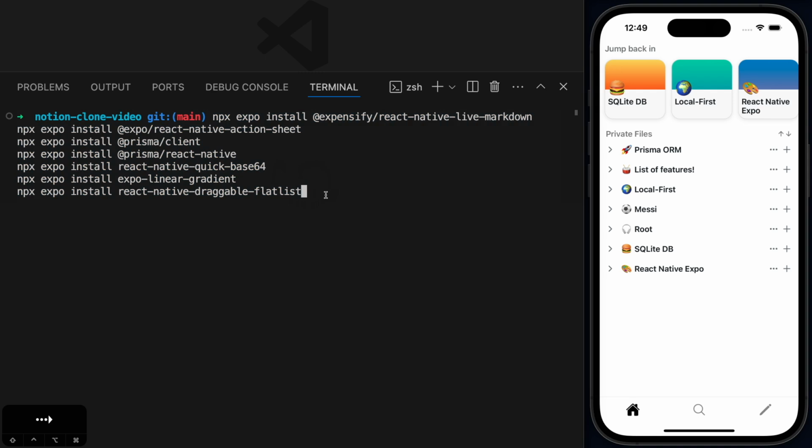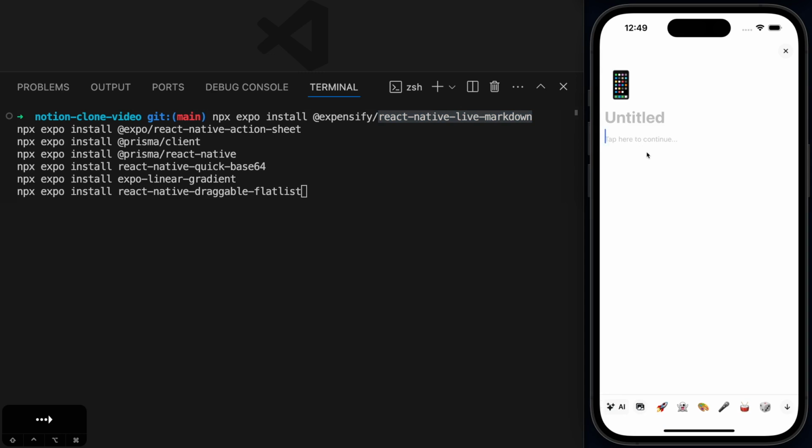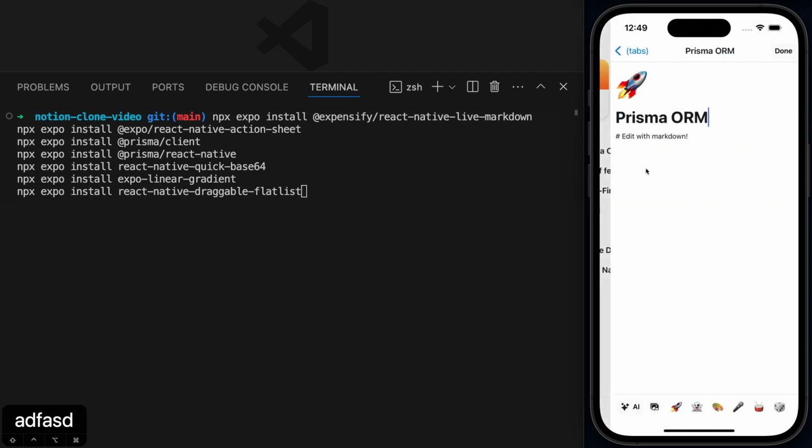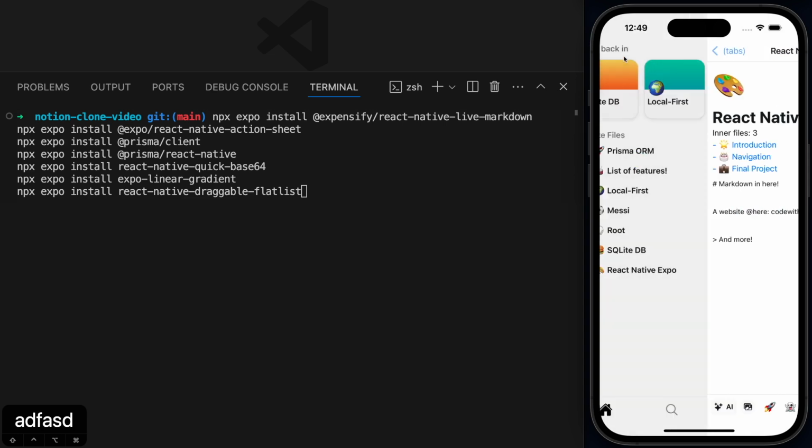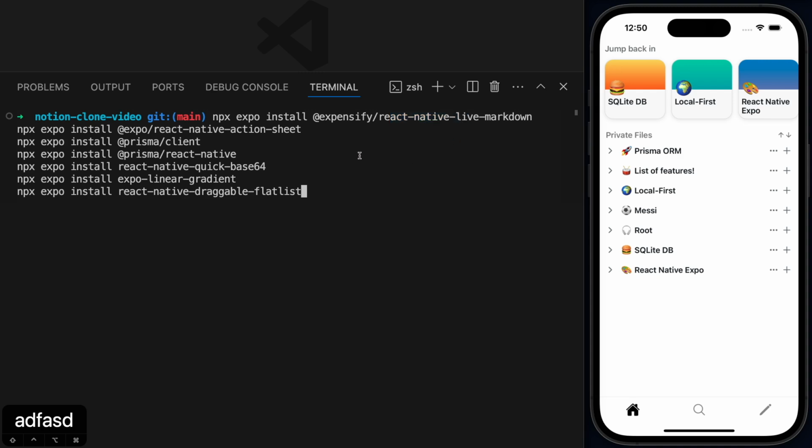So let's go through each one of these dependencies. The first one is going to be the Expensify React Native Live Markdown, which is this great library for having an input that supports Markdown. And this is what we are using for writing Markdown in here. So for example, if I type something like this, or if I create a title like this, we're able to do this because we're using the React Native Live Markdown. It's a great library. And also I'm using this one for navigating to the details of each screen. And yeah, this is how we are doing it. So make sure that you install this one if you want to have live Markdown support.